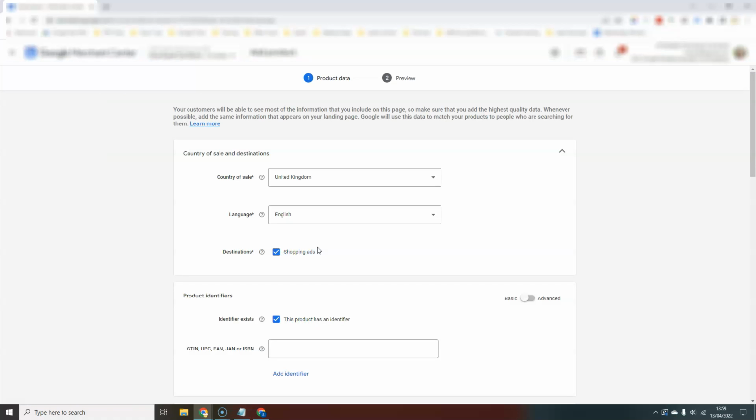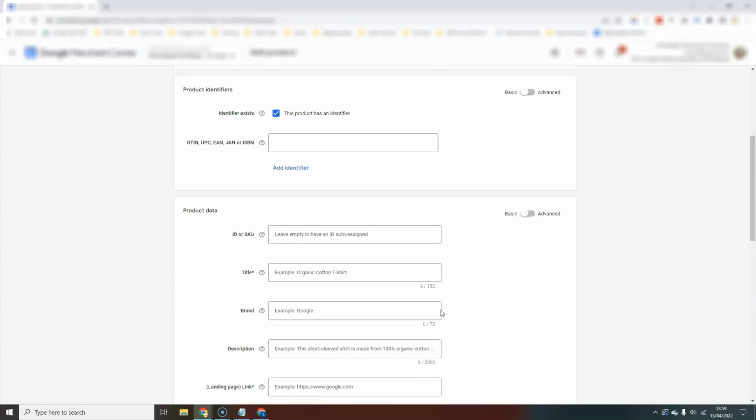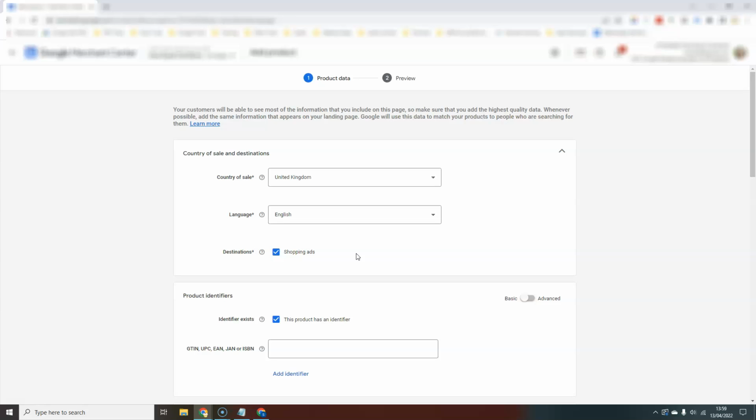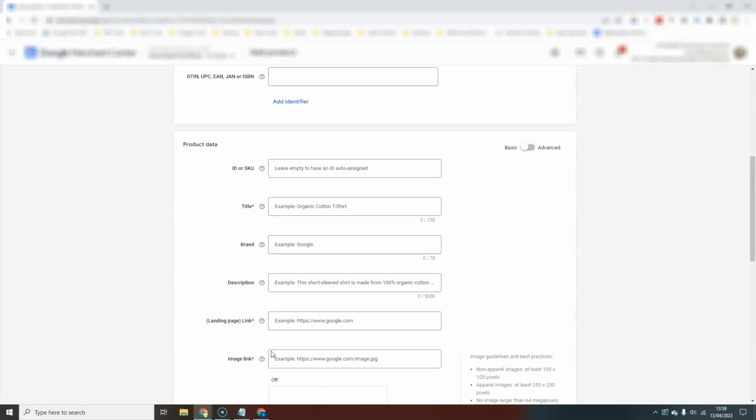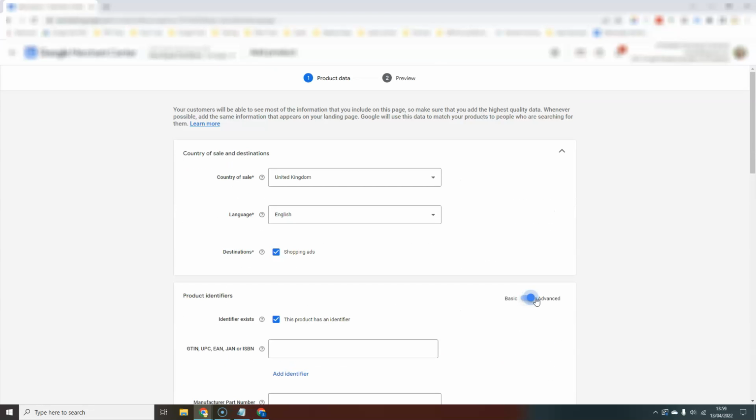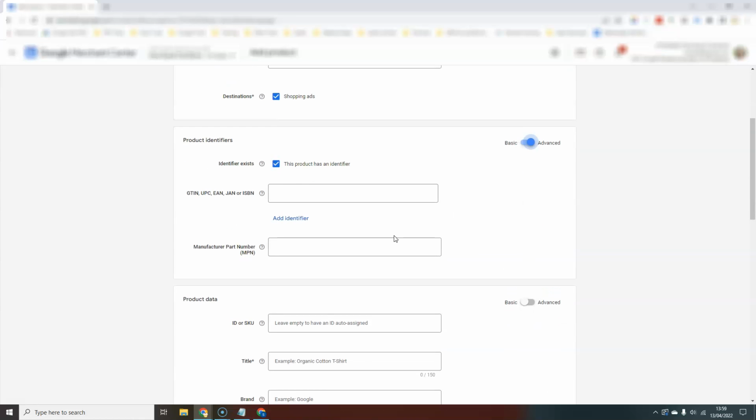The time is taken, obviously, the first time you do this, because you have to enter all the information for your products one by one. You've got all the information here, and most of it is pretty self-explanatory, to be perfectly honest. One thing to note is you've always got the basic and the advanced option with all these different sections. I would always recommend that you toggle over to advanced to see what other options there are, because, as with any time you create a product feed, you really want to get as much information into it as you possibly can, to give Google that information so they know exactly what your products are and who they're relevant for.